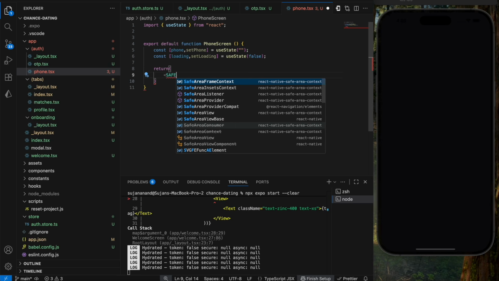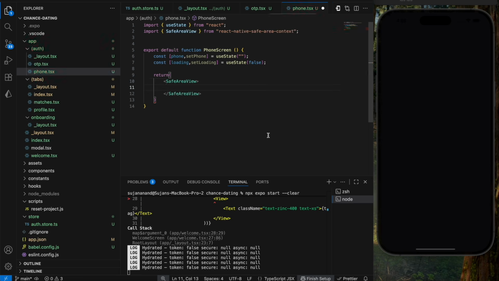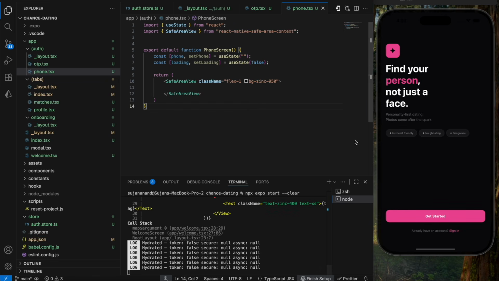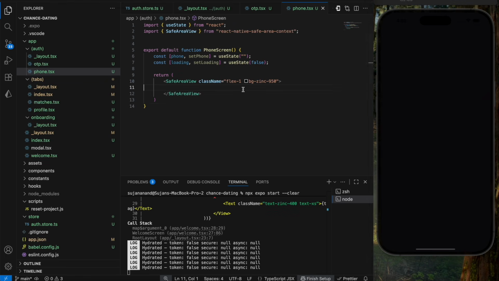So yeah, safe area view again. Here let's try to provide in the class name, that is going to be flex of 1 and bg zinc of 900 or 950. Okay, that's working fine. So the next step is over here, I'm going to make use of the keyboard avoiding view.